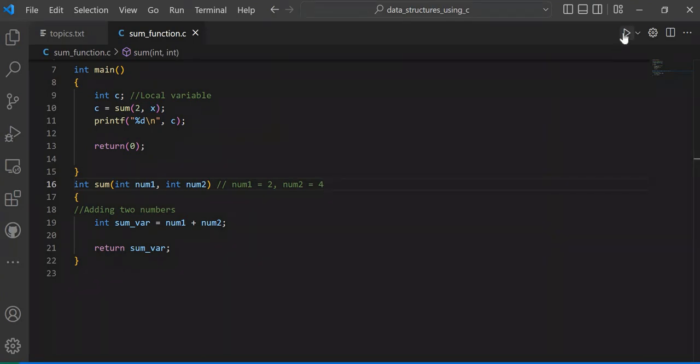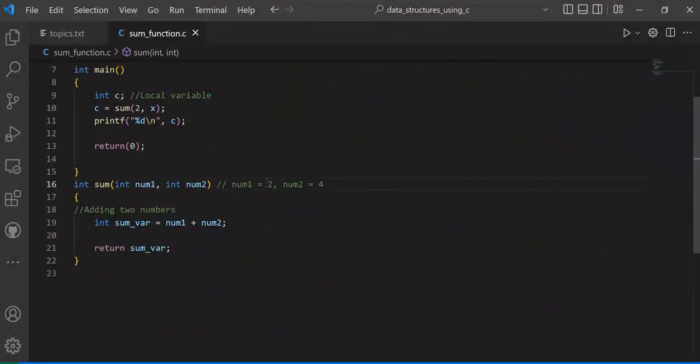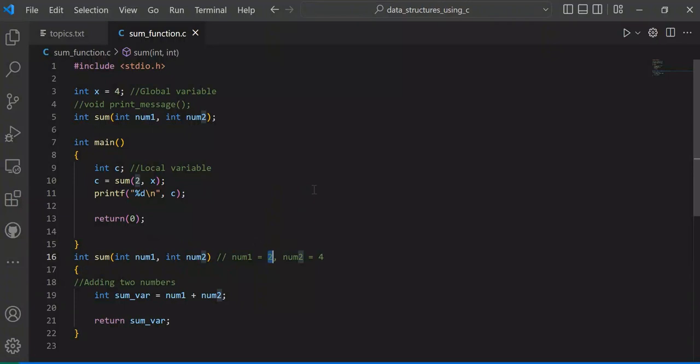Let's run the code and see what happens. Here 6 is printed. As you can see, we have added 4 and 2, which is 6.